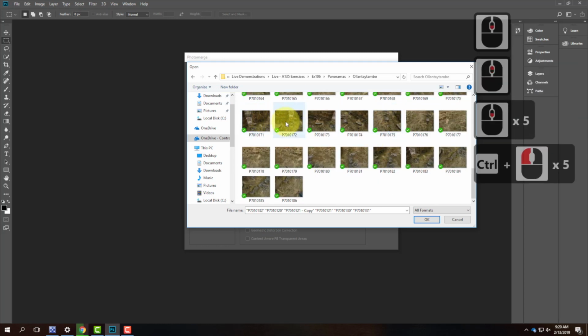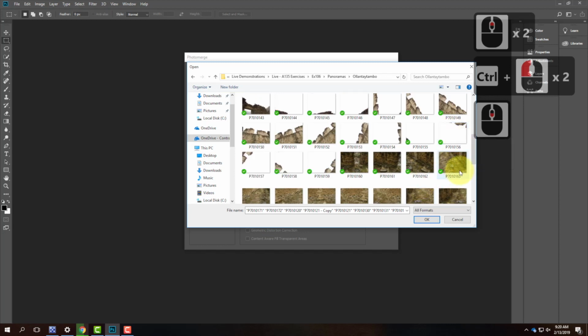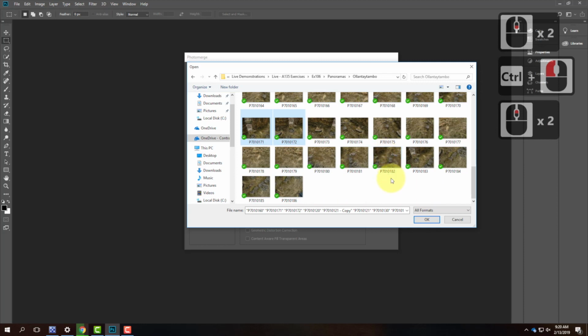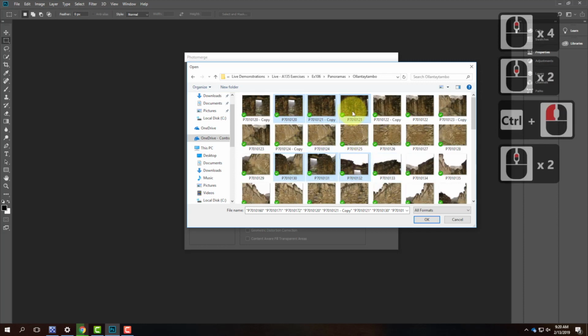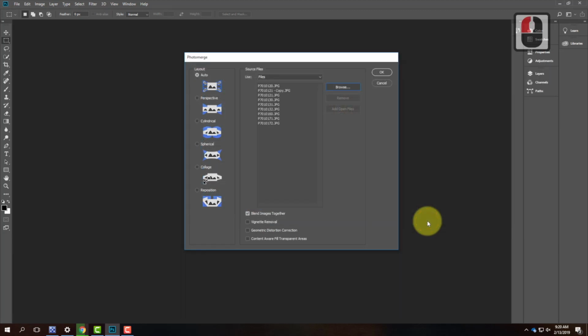Get a couple more down here at the bottom relating to that door. I am, by the way, holding down the Control key on the keyboard as I'm making my selections. That's allowing me to select small groups of images. Once I'm done, I'll go ahead and say OK, and it loads in all of those images for me.